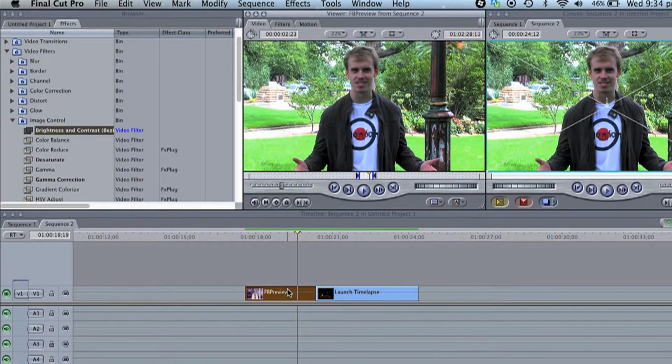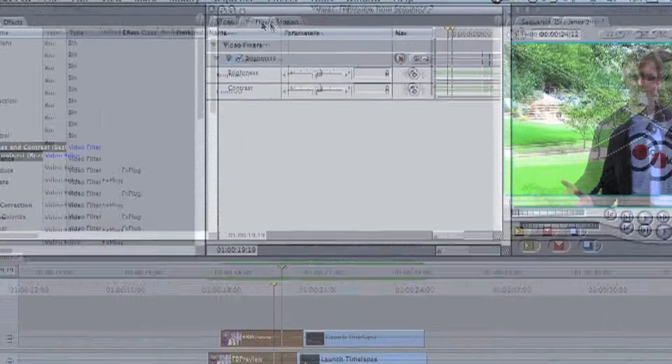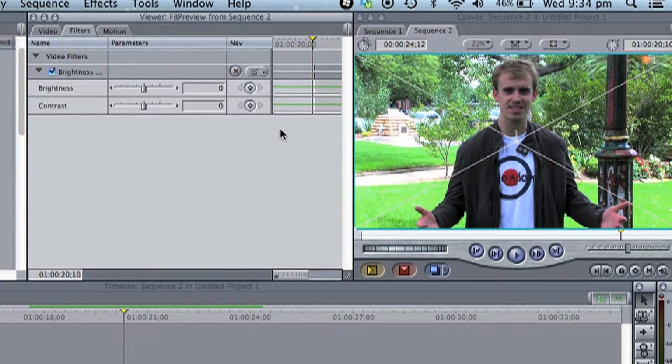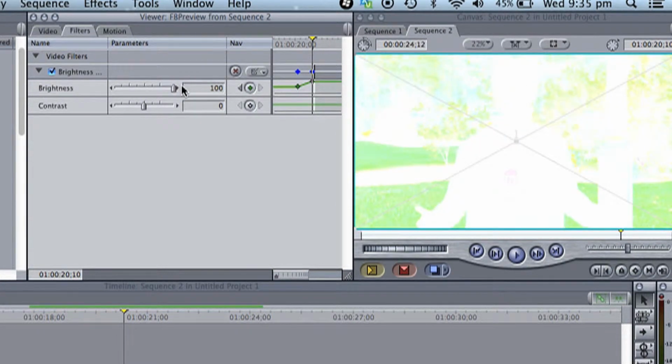So double click your first clip, come up to filters, and then we want to come to the last frame of our first clip. So we can see that our last frame is here. We're going to create a keyframe on the brightness slider, and then we're going to go back 8 frames. So 1, 2, 3, 4, 5, 6, 7, 8. And we're going to create another keyframe. So once you've got your 2 keyframes, go to the last keyframe you created, and we're going to drag that all the way up to 100.